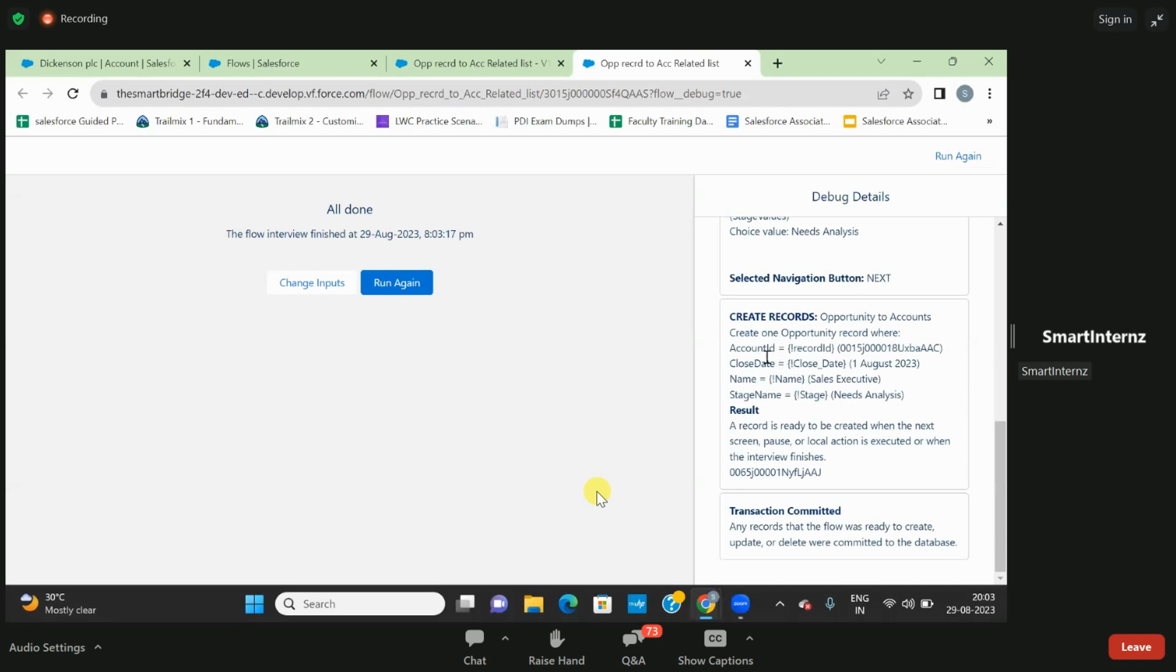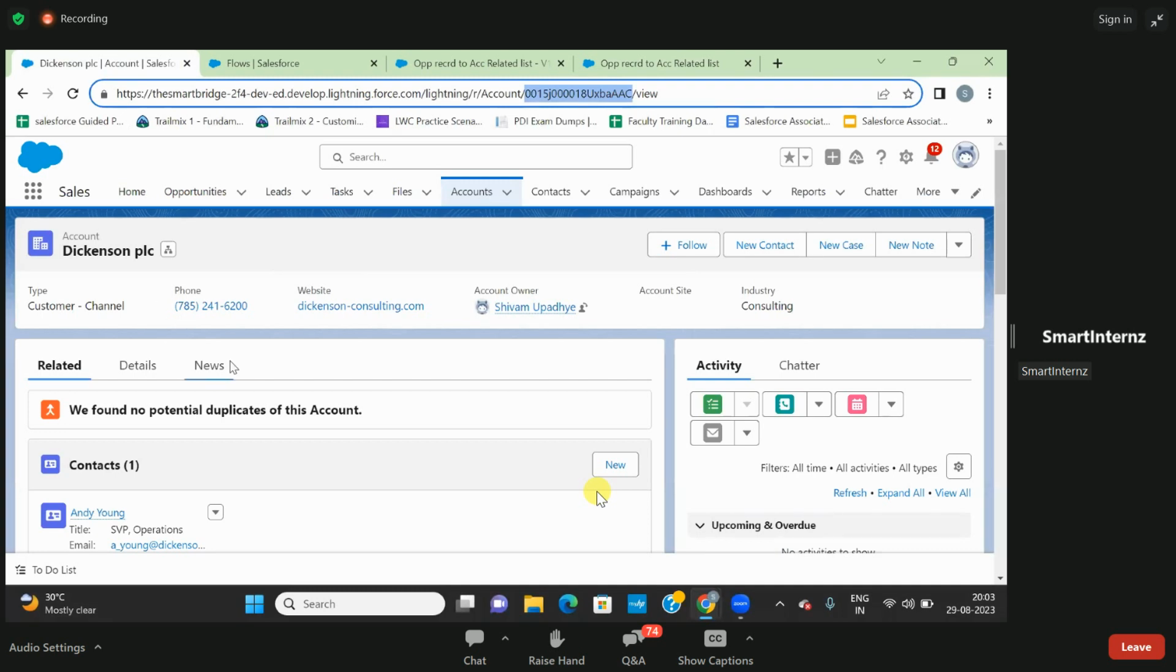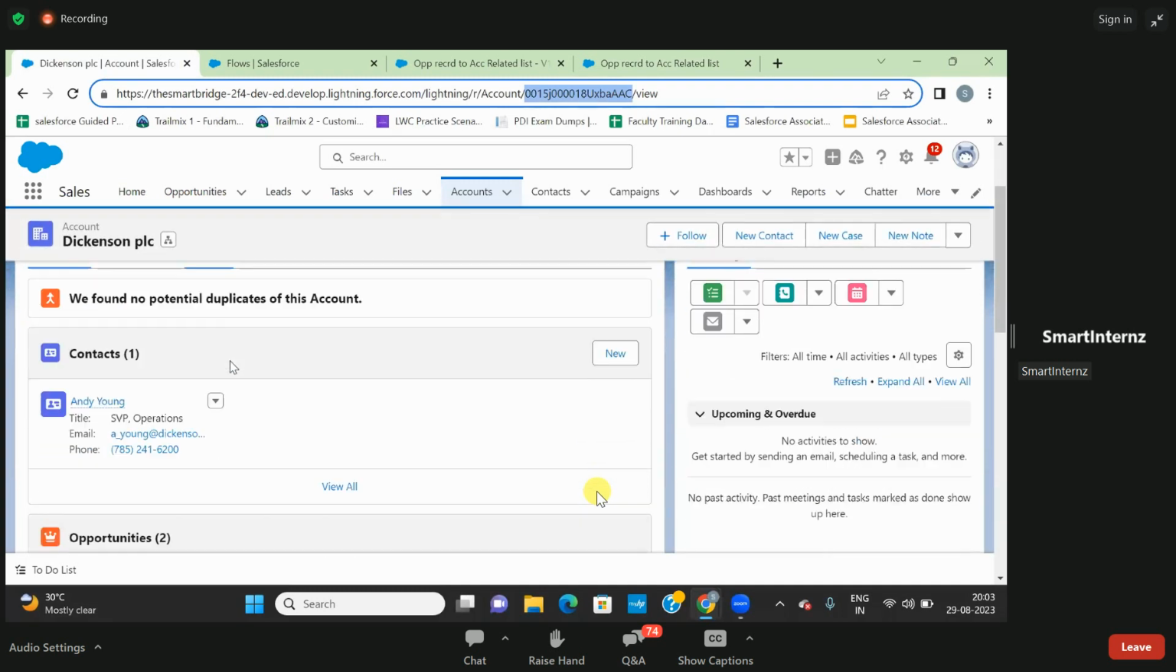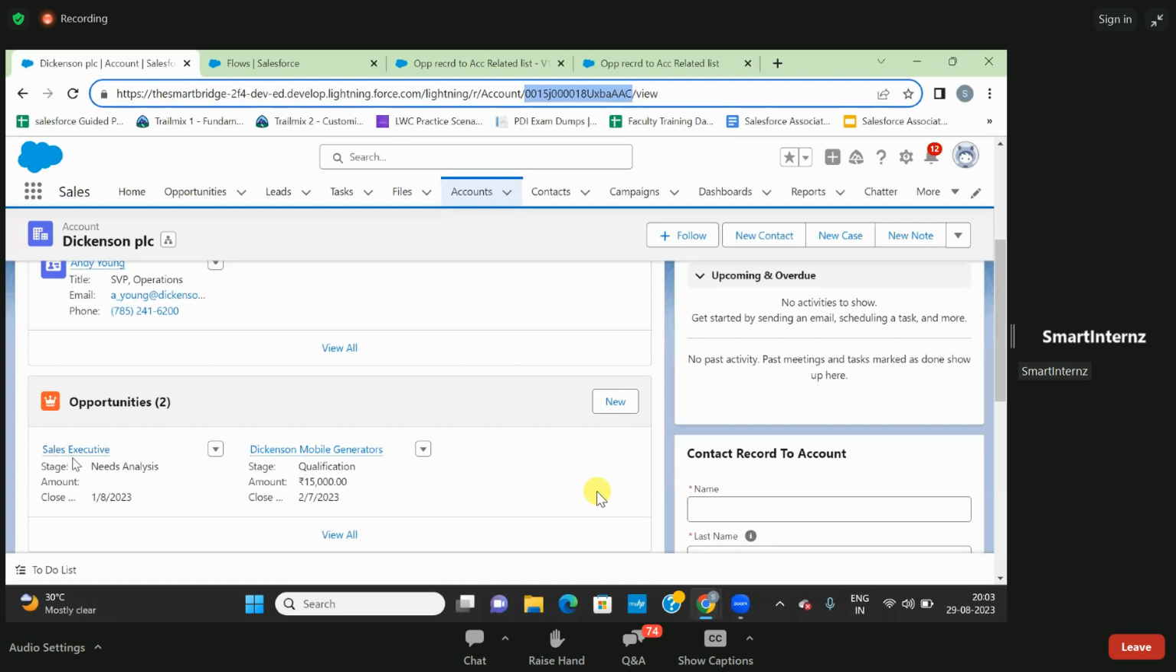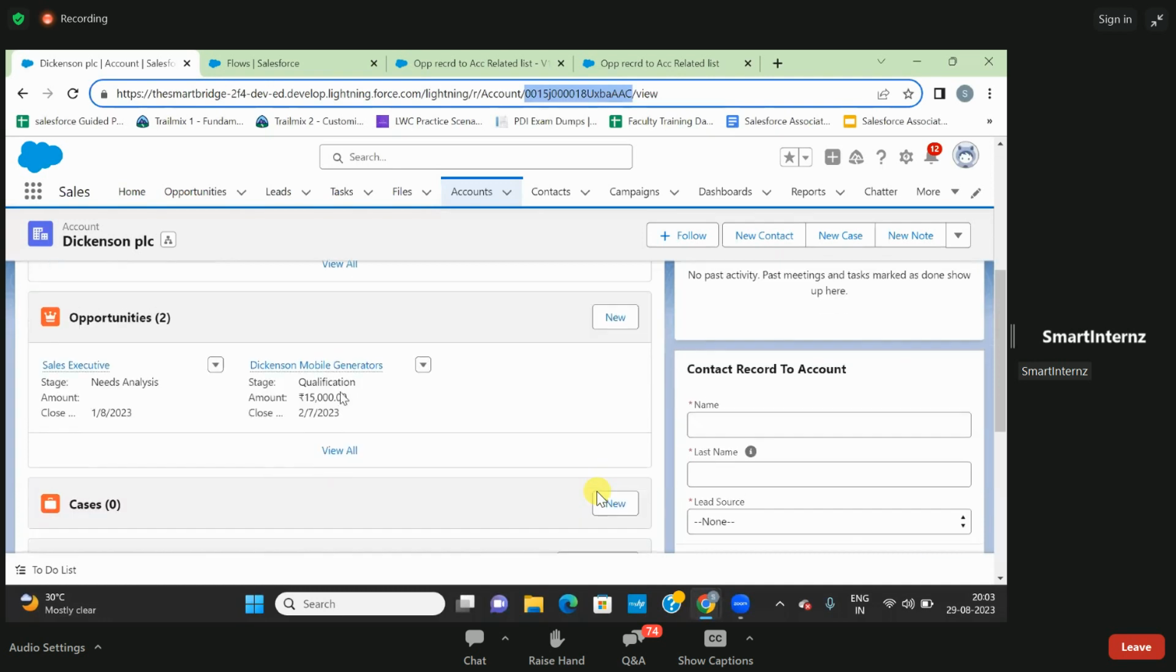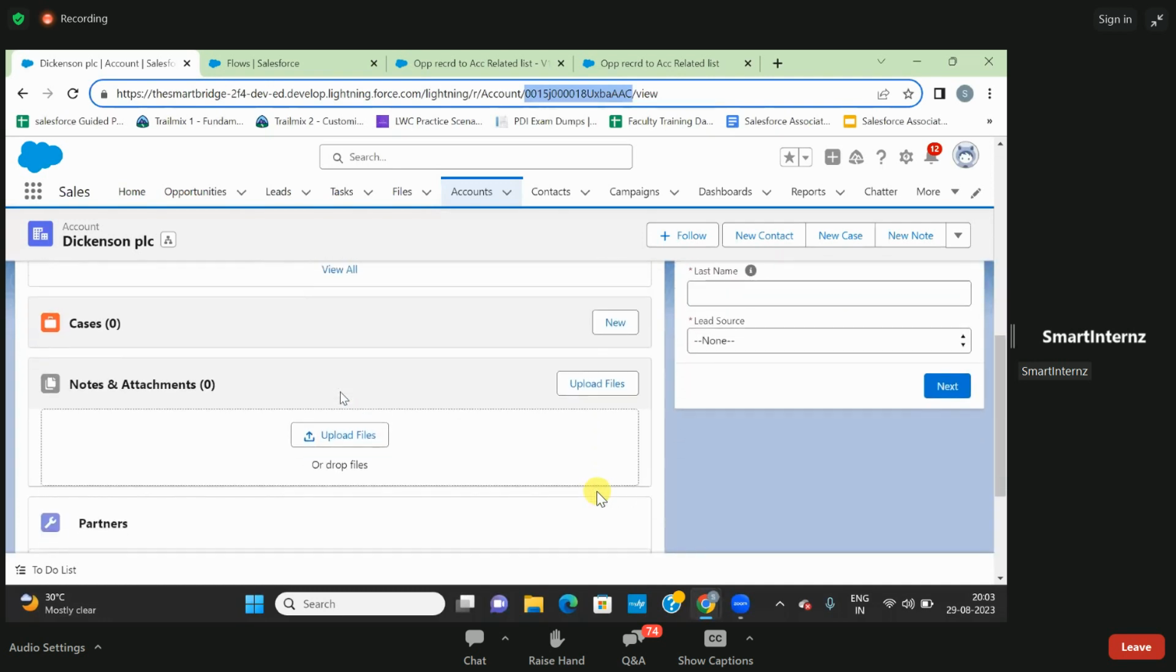Okay, so I have given some input: account ID, close date, and name. The name was sales executive, right? So I'll go to the Dixon PLC and see whether that has created an opportunity or not. Here you can see sales executive has been created, with the stage as Needs Analysis and the close date as 1/8/2023. Okay, so now it is getting displayed over here.